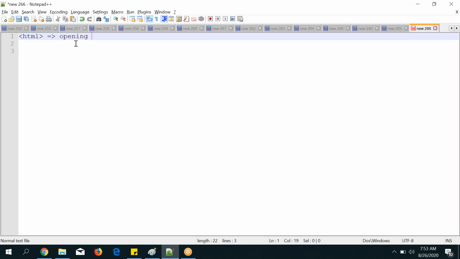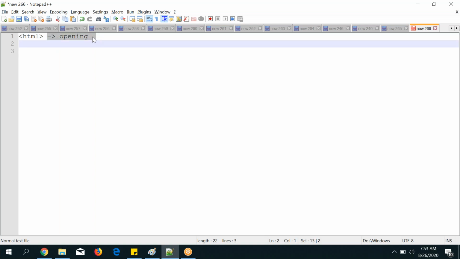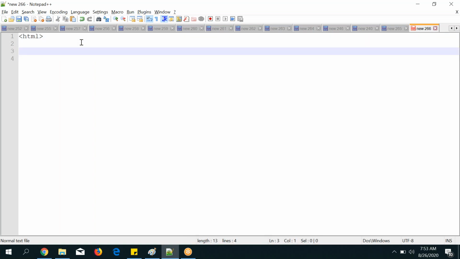Okay, and once if it is opened, it needs to be closed. It should be closed. Open, if it is open means it should be closed. So how to close? Same HTML you can write, but before HTML you can put backslash. This is called closing. This is opening, and this is closing.